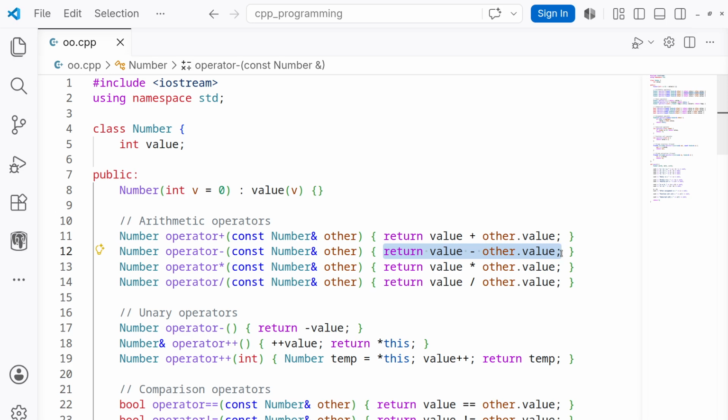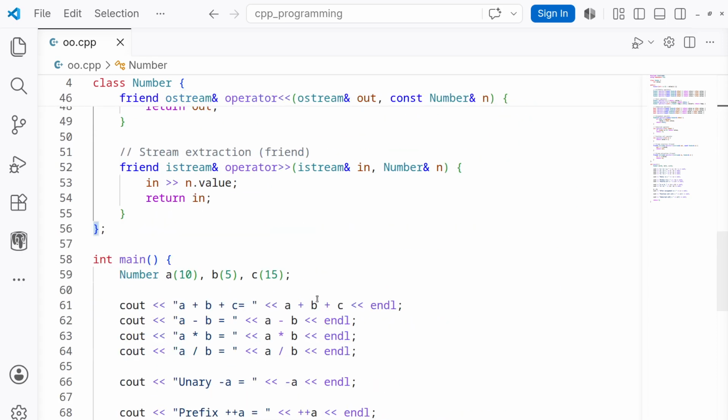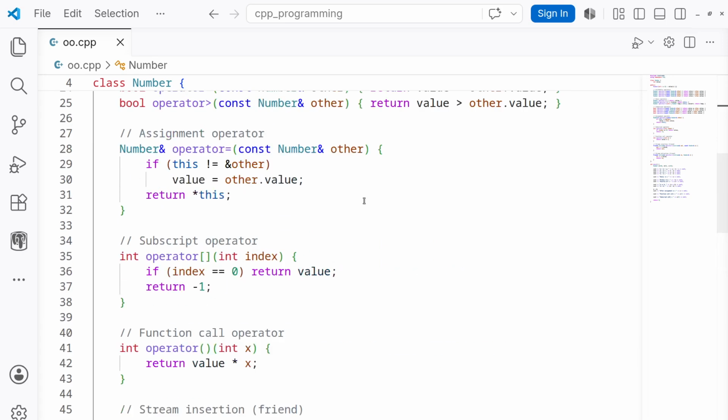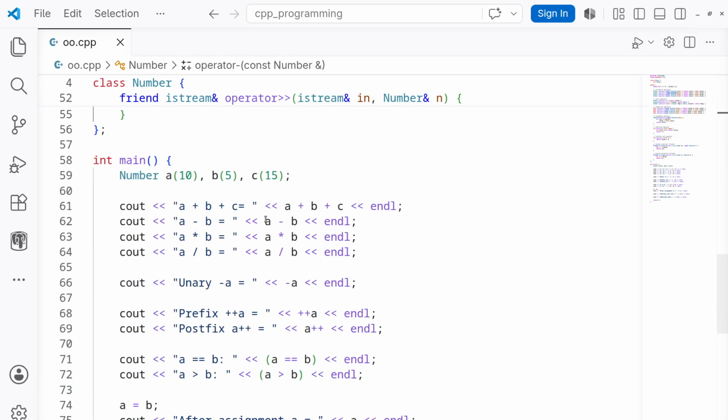Now the question is, what are the major uses of operator overloading? The most important aspect of operator overloading is that it makes the code elegant. Consider you have a function subtract which subtracts a and b, with the same definition as this function. And you will invoke that function like this: subtract, a comma b within parentheses. It will do the same work, but it does not look good. So it is not elegant.